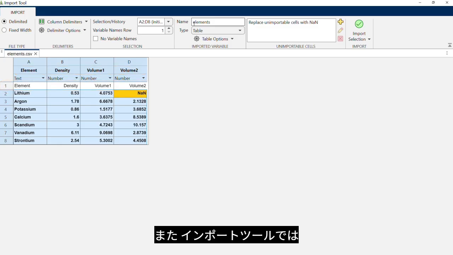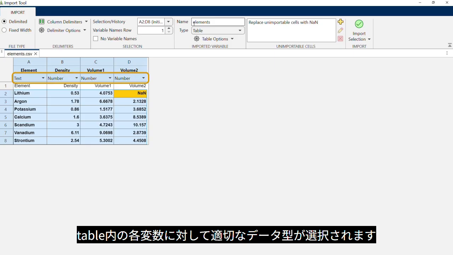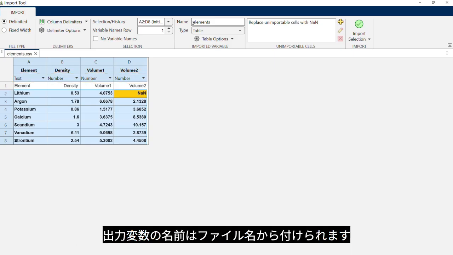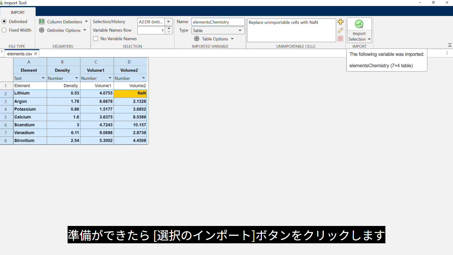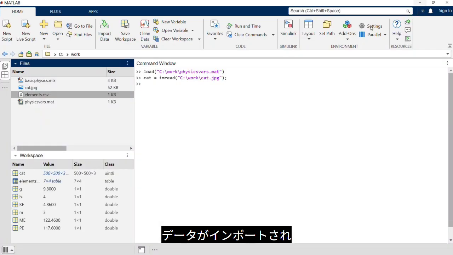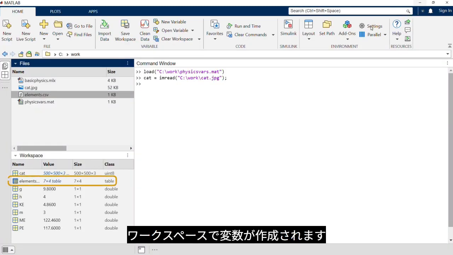The Import tool also chooses an appropriate data type for each variable within the table. The name of your output variable comes from the file name. All of these defaults can be changed as needed. When you're ready, click the Import Selection button. Matlab imports the data and creates the variable in the workspace.